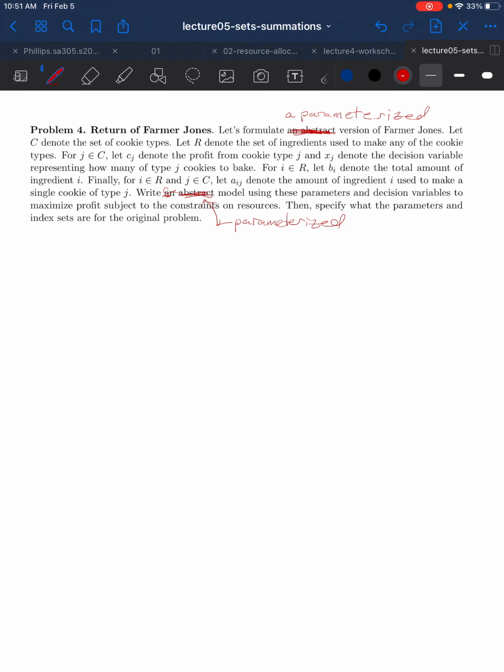Okay, so what we're given is C is a set of cookie types. R is a set of ingredients used to make any of the cookie types. For J in C, we have a profit c sub j of cookie type j, and x sub j denotes the decision variable, representing how much of type j cookies to bake. So that's our decision variable. Then b sub i denotes the total amount of ingredient i, and then a_ij is the amount of ingredient i used to make a single cookie of type j.